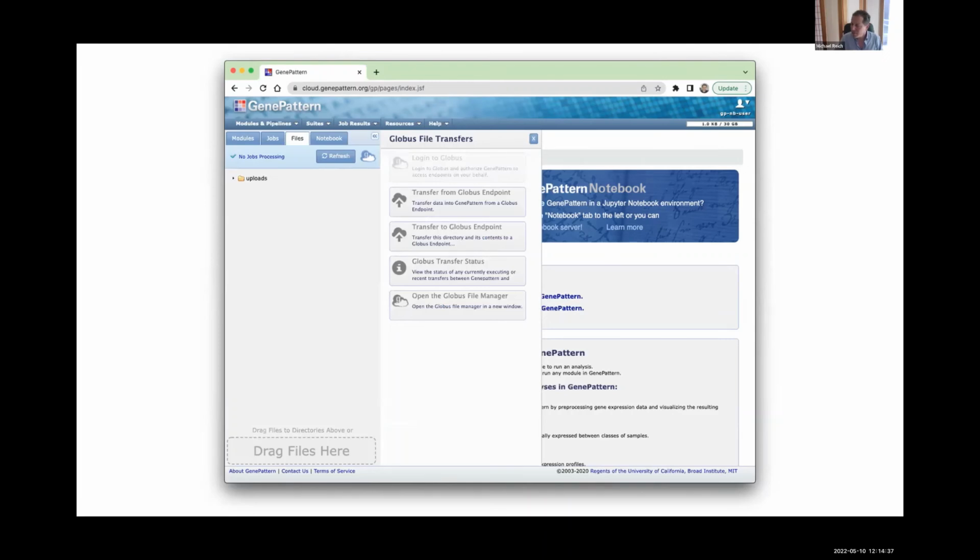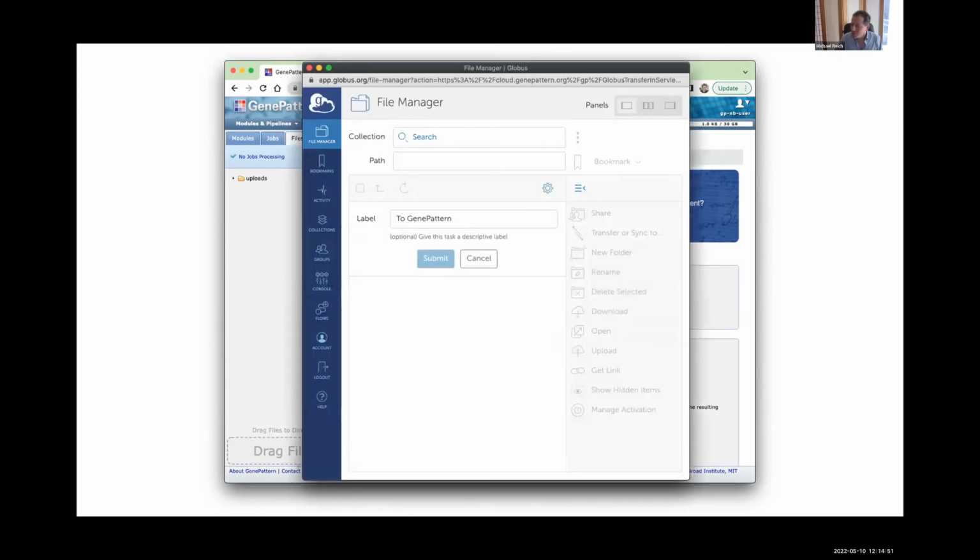And when that's complete, the Files tab now shows the various Globus options, including the ability to transfer to or from a Globus endpoint. When the user selects either transfer option, the Globus file manager is launched. In these situations, the user only needs to select one Globus endpoint since the GenePattern endpoint is implied. We've also implemented a file download progress window that shows the status of in-progress and complete file transfers, and also the ability to launch the Globus file manager from within the GenePattern interface.